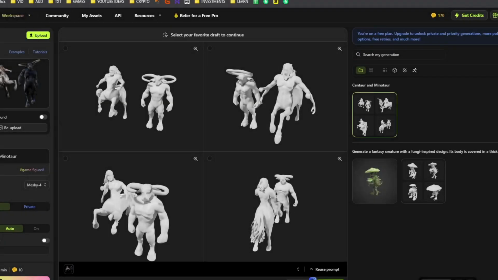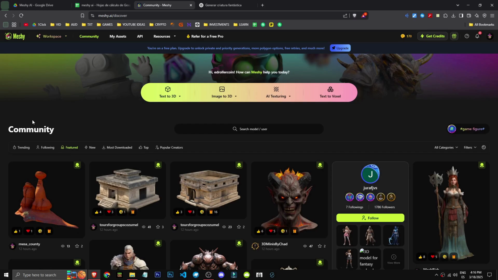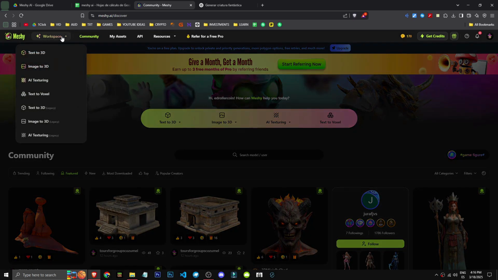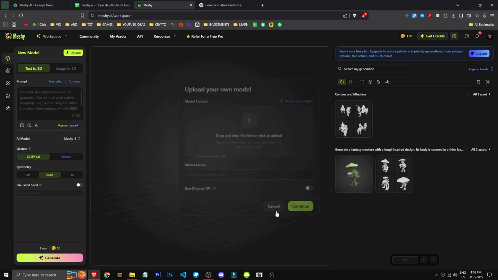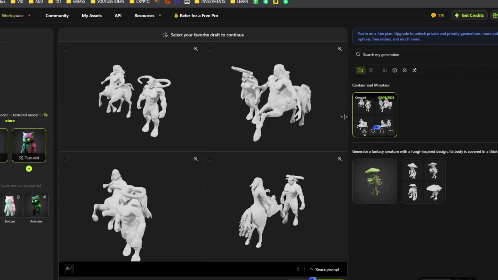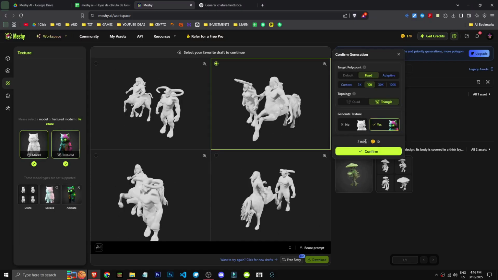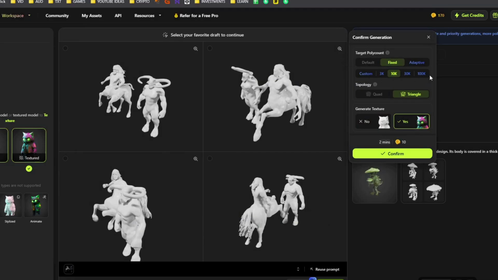All right, how can we apply textures using Meshy AI? For this, we'll go to the workspace section, then to AI texturing. As you can see, we can upload our own model or select one like this one here. Okay, as you can see, it'll take 2 minutes to generate the texture, and we confirm, and there we have it. Okay, we can customize the polygons and such.